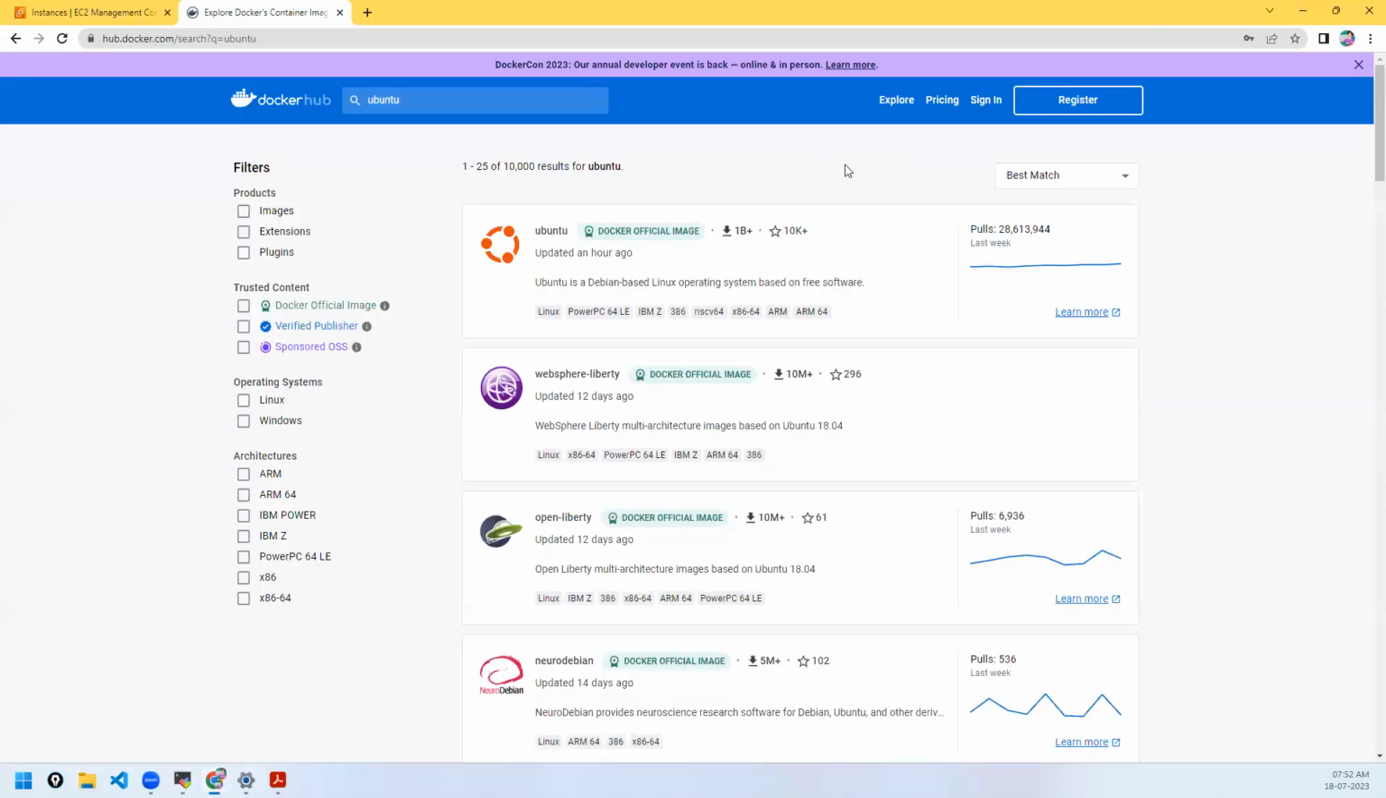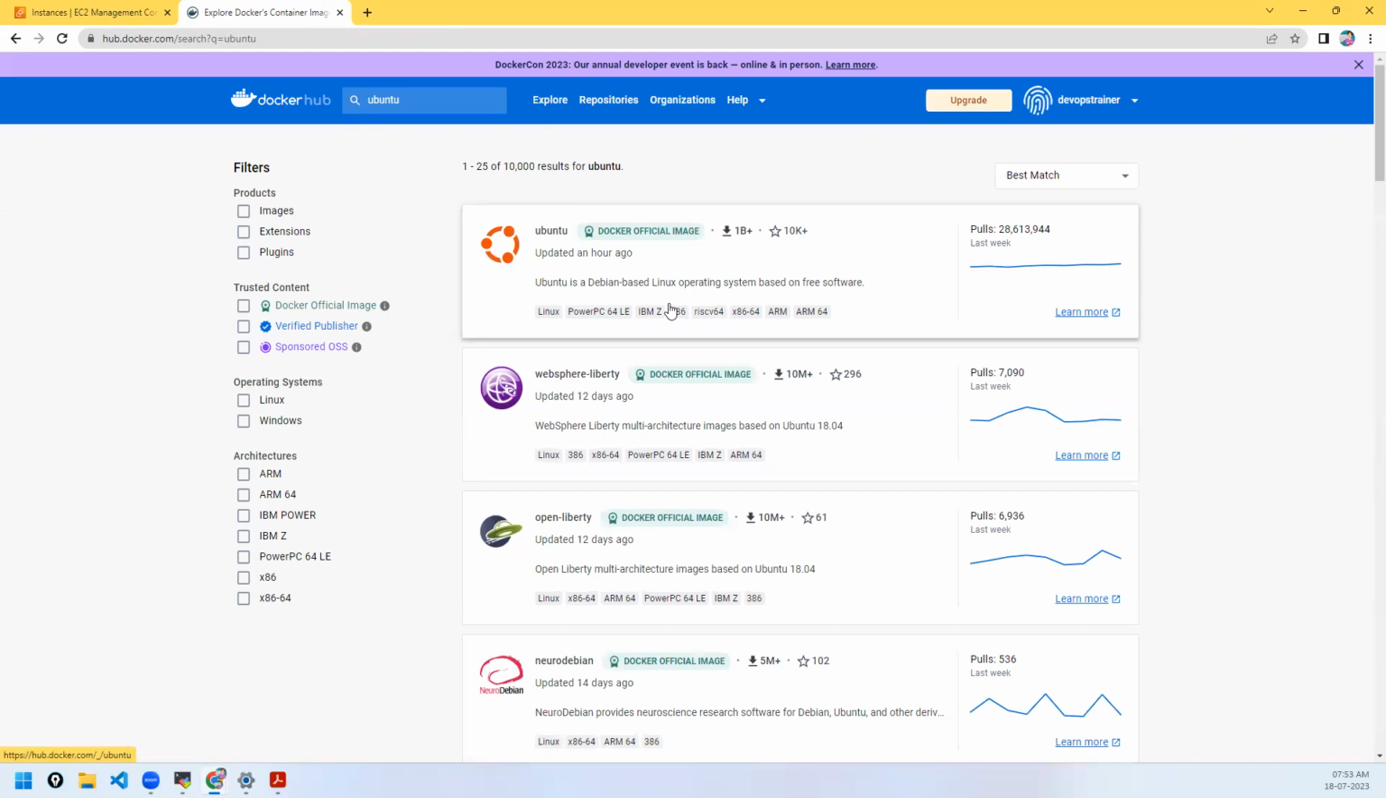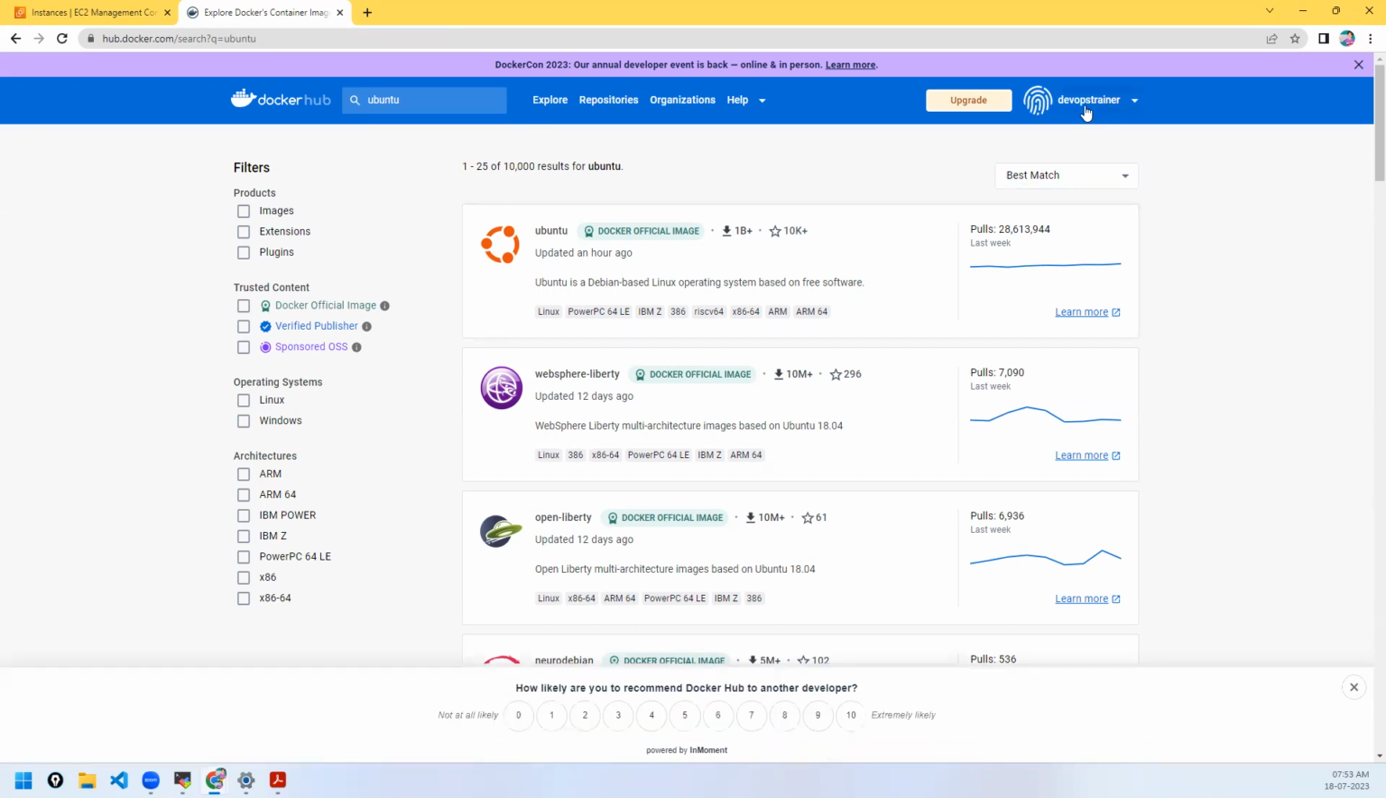Now let me show you something. On this Docker Hub, you can create a free account, like on GitHub where you created a free account. A free account is required only if you want to push and store images. If you don't want to push, only pull, you don't need an account. I have already created the account, and you will get a username and password.